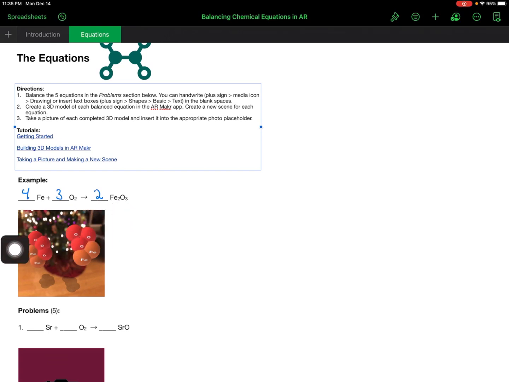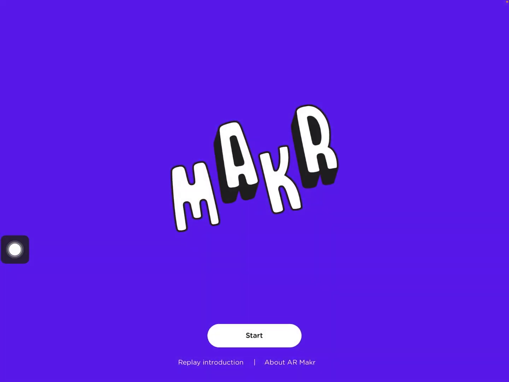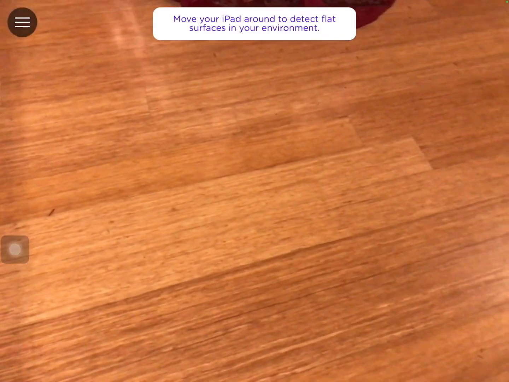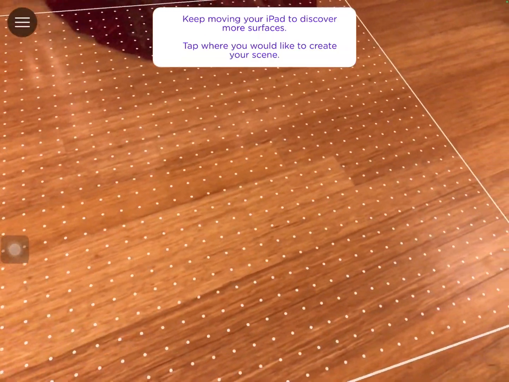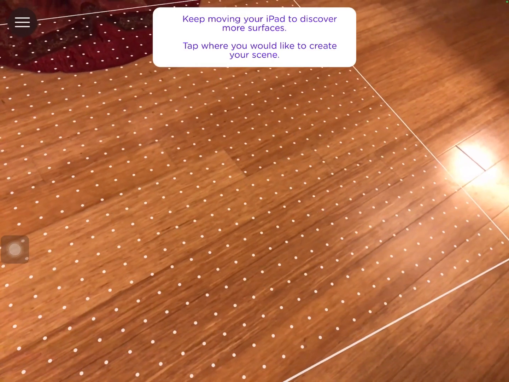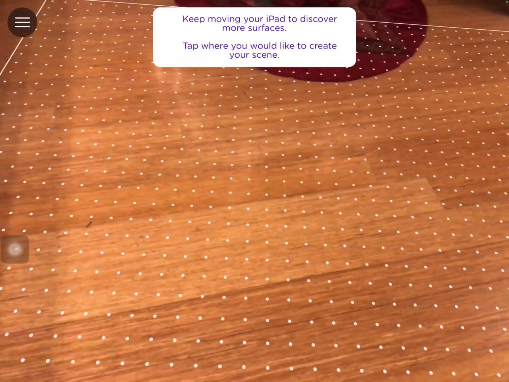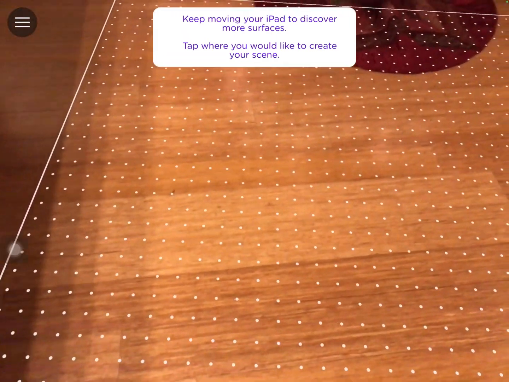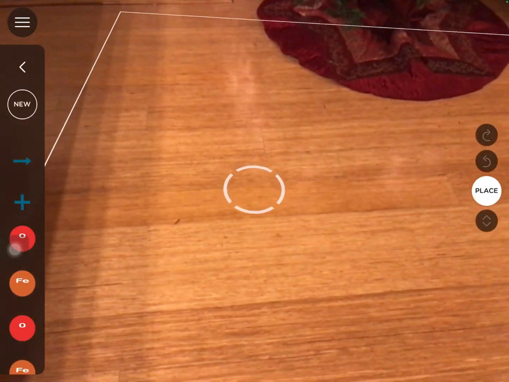All right, so once I know that, I'm going to launch the AR Maker app. Go ahead, start, create your own scene, and start again. Now I need to move my iPad around and find a flat, well-lit surface, like a floor or a table. Just make sure you give yourself a good amount of space because you're going to need it. You can see I have this bounding box that's defining the area that I can work in. I'm going to tap on that.